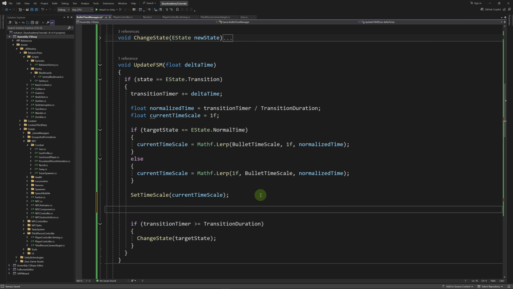And let's do the same for volume weight. So let's define a start volume weight and an end volume weight. So start volume weight will be equal to 1 if the target state is normal time, and will be equal to 0 if target state is bullet time. Then end volume weight will be equal to 0 if our target state is the normal time state, and will be equal to 1 if our target state is the bullet time state.